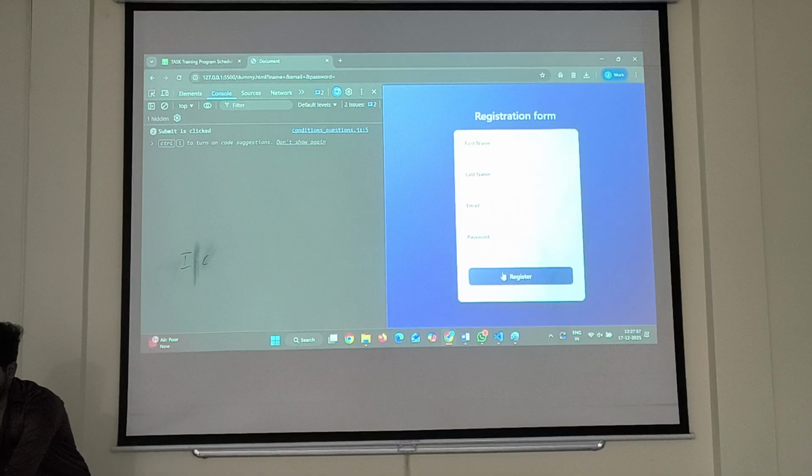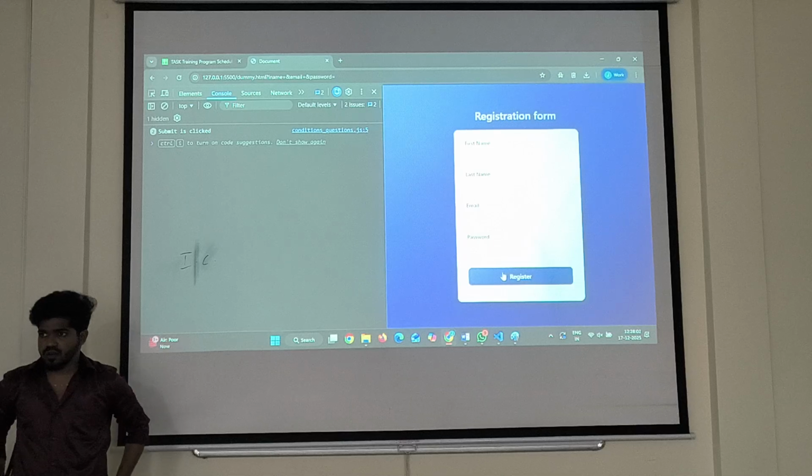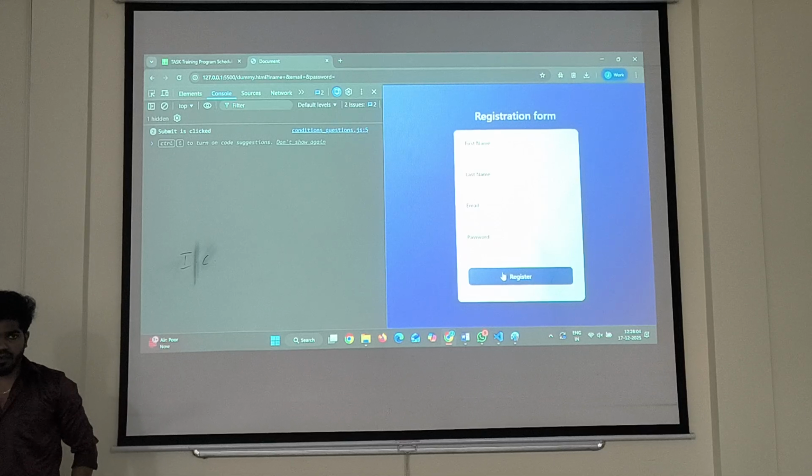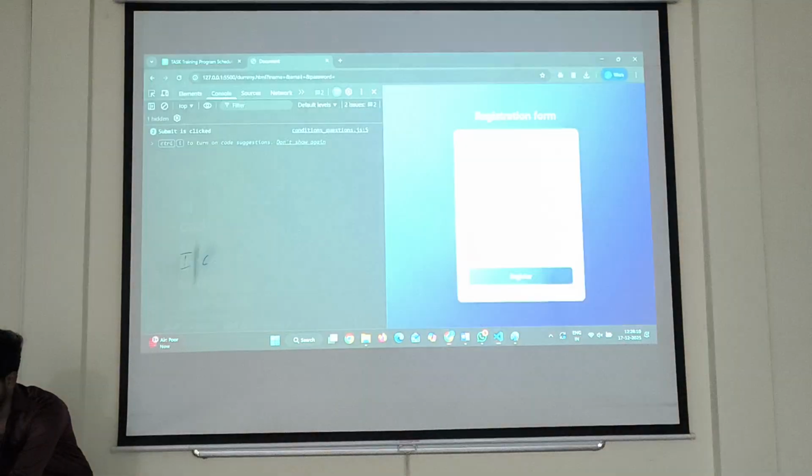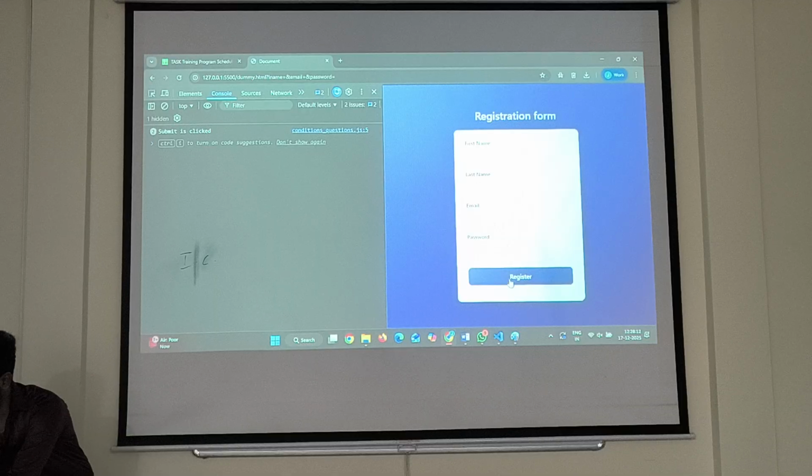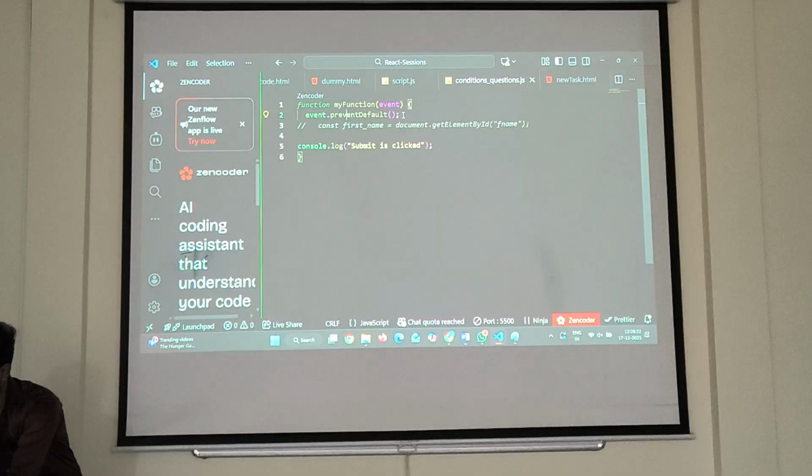See, submit is clicked. This time it doesn't refresh. Okay, I understand why we need to pass the event. Do you understand? Then while submitting, while clicking the register button, I need to capture this value. Initially I need to get this field element, so we use document.getElementById.